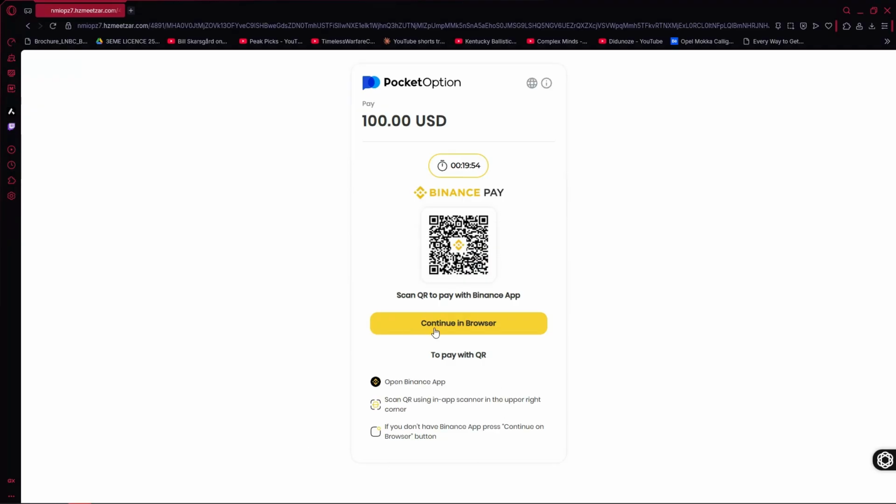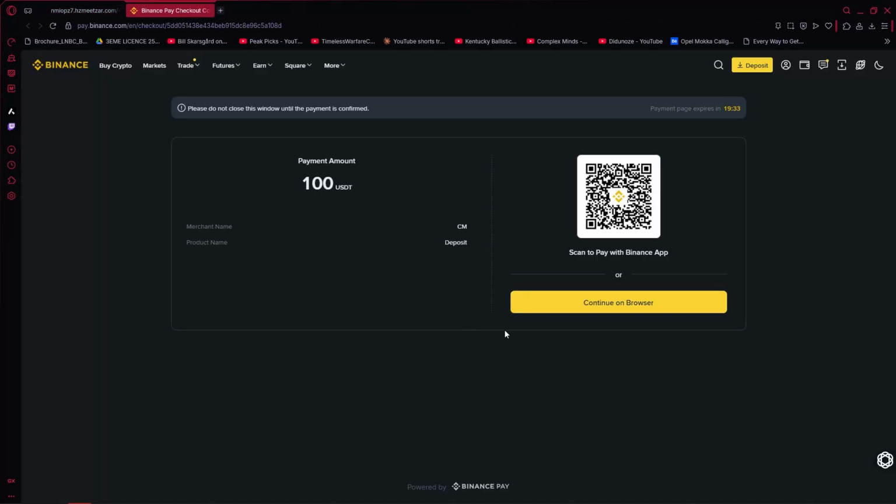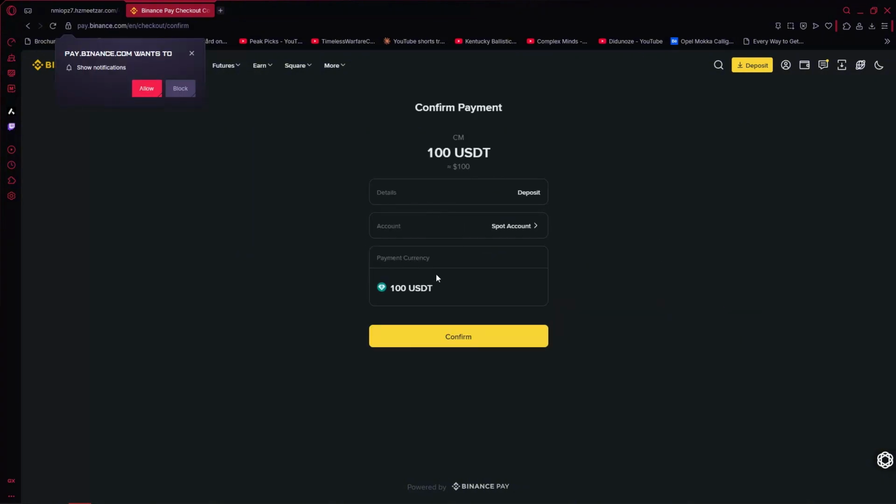And then here you can either continue in browser or pay with the QR code with your phone. I'll just continue in browser. Again, click on continue in browser and then here click on the details. Just check the details, deposit, spot account, and then the payment currency, and then click on confirm.